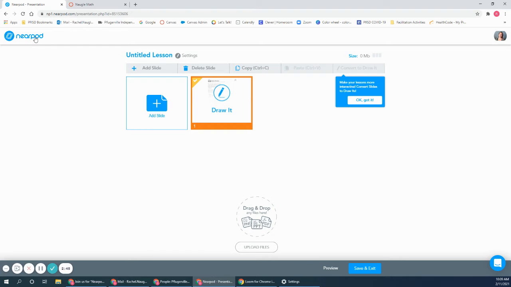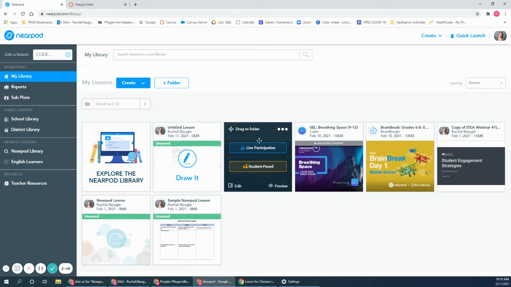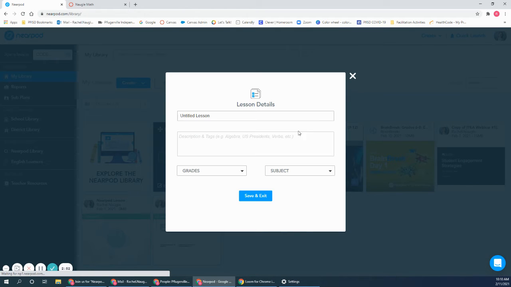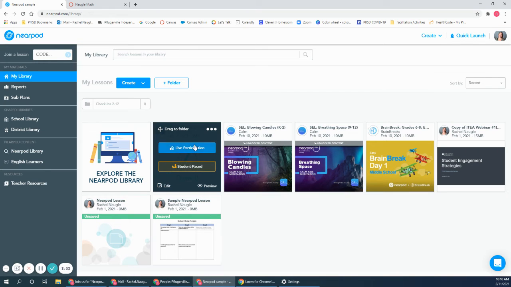So now we want to go back to our Nearpod library. And here's that folder. I'm going to save my changes. And I'm going to give it a title. I'm going to call it Nearpod Sample. I'm going to hit save. So there it is right there.